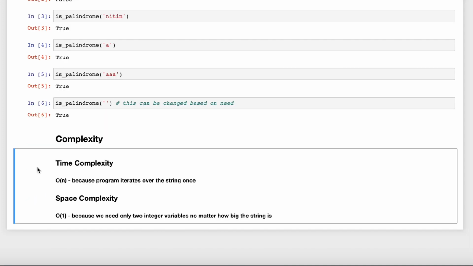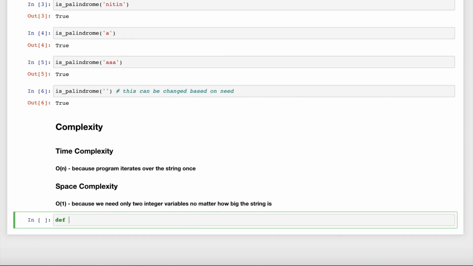The time complexity is O of n because the program iterates over the string once, and the space complexity is O of 1. That's because we just need two variables irrespective of the size of the string. Let's extend this method to check if a substring is a palindrome.